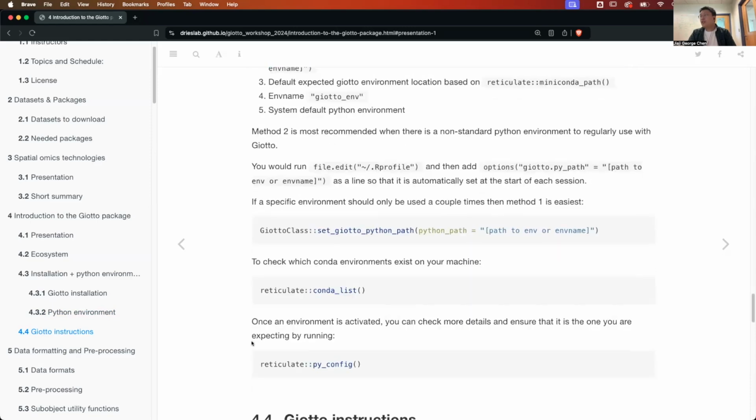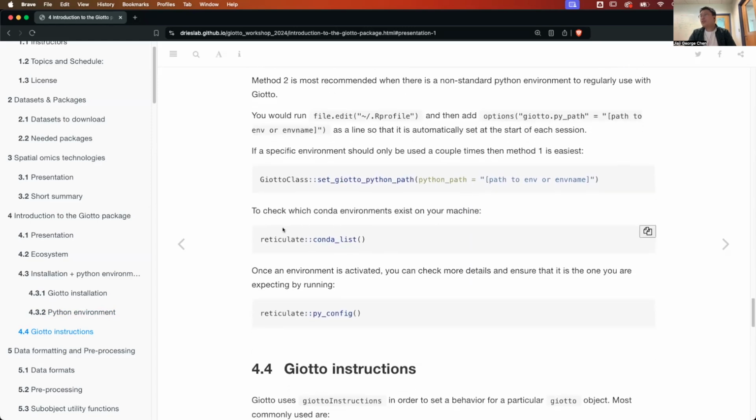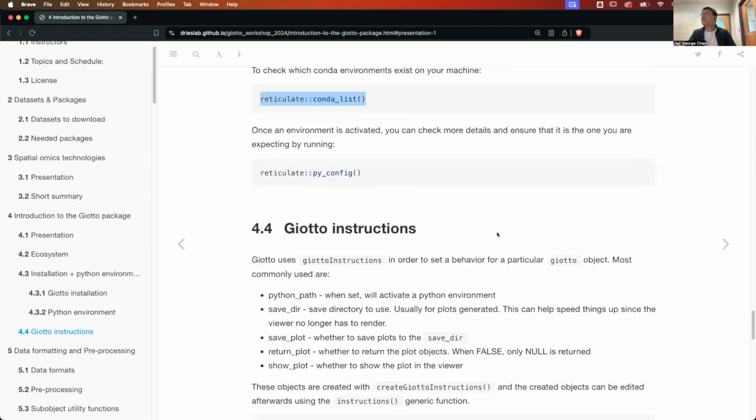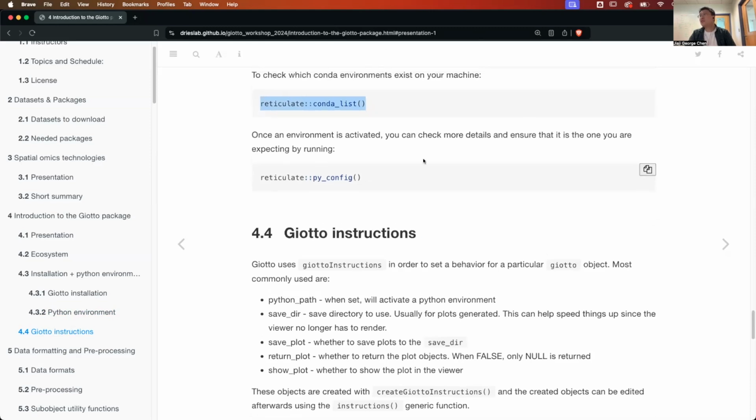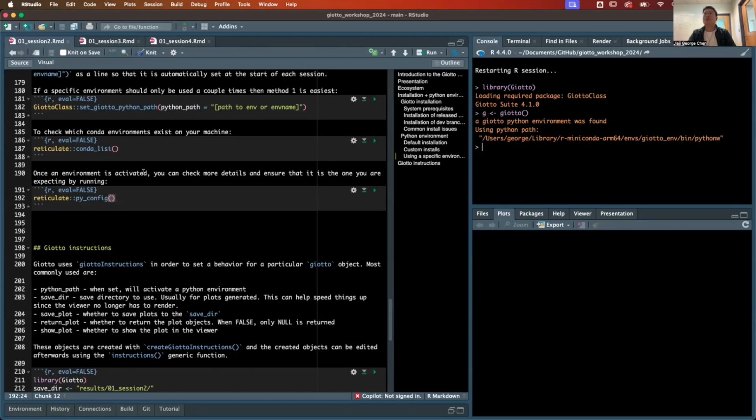And also to check which conda environments exist on your machine, so you can see which env names are actually available, you would run reticulate conda_list. I think most of these, that was a lot of pseudocode earlier, so I was showing it in the rendered web page, but now I'm going to move over to here, mostly because the following parts can actually run more directly.